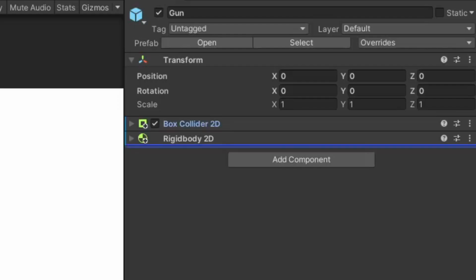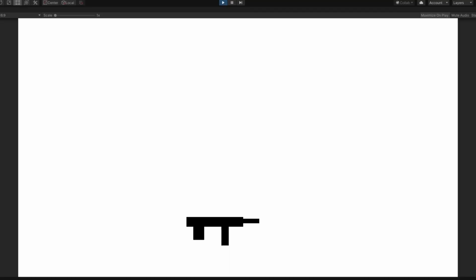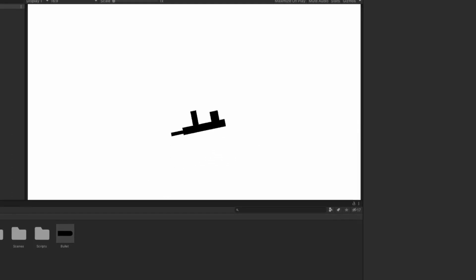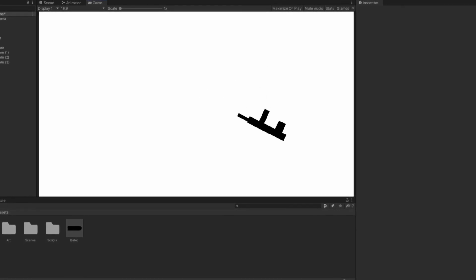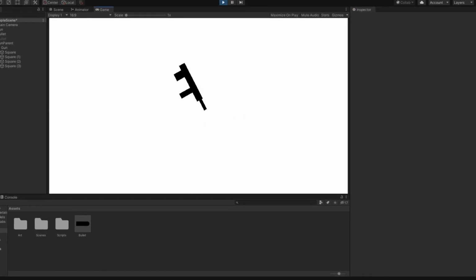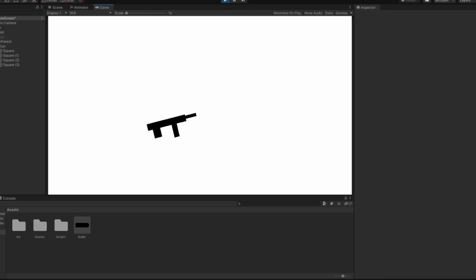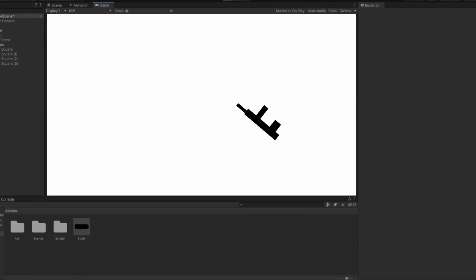I started by adding a simple movement script to the gun, giving us the ability to move the gun around using the WASD keys. But moving around isn't really the most important part, aiming is. So after about 15 minutes of coding and about an hour of staring at Stack Overflow pages, we now have a gun that can rotate 360 degrees, pointing at the cursor.